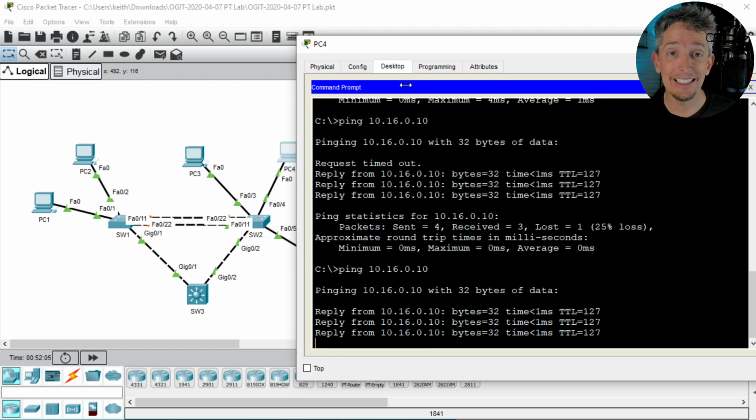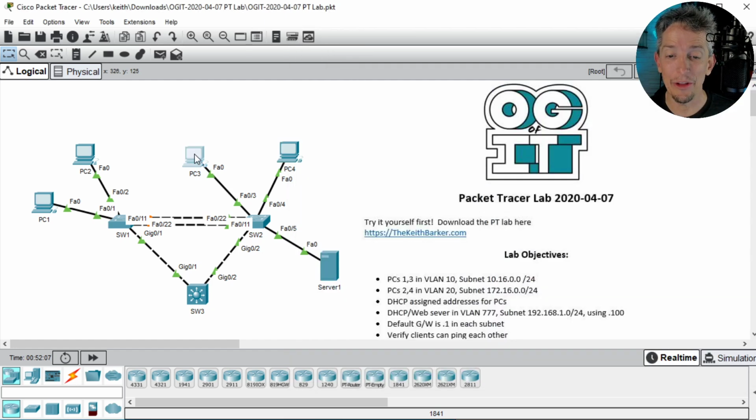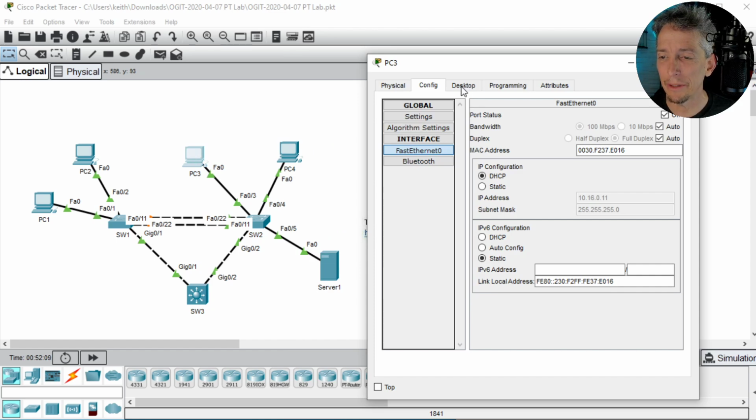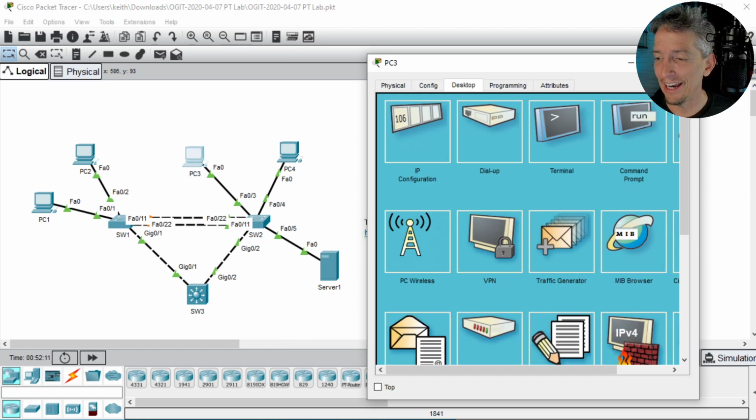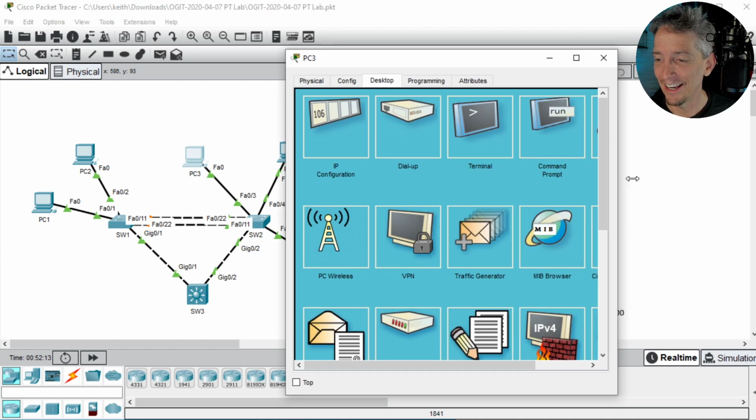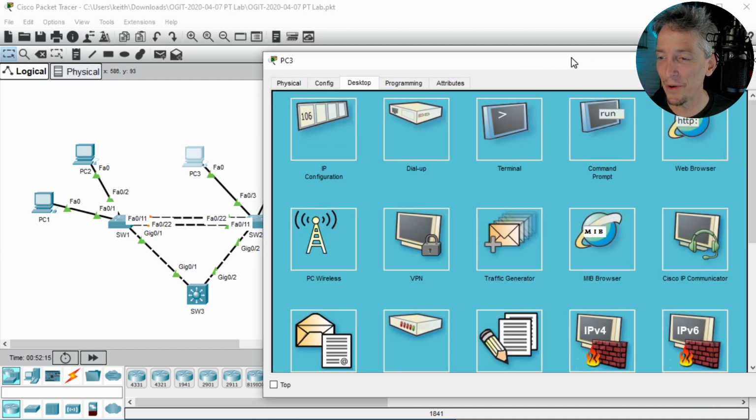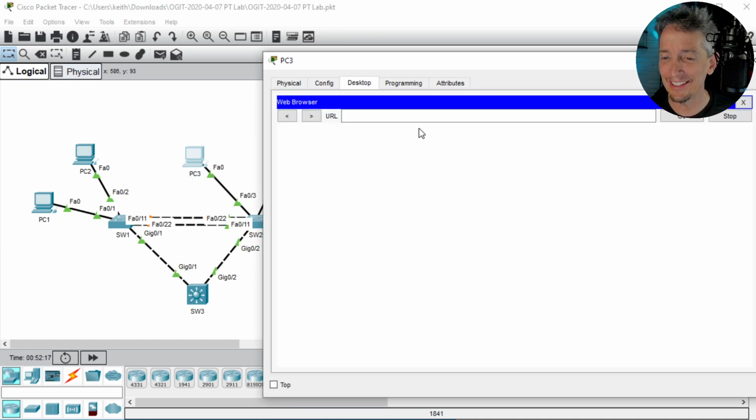And as a last test, on the PC, we'll go to PC3. We'll mix it up a little bit. We'll go to desktop and go to web browser. The goal is to be able to go to thekeithbarker.com. That's in the instructions for the lab.